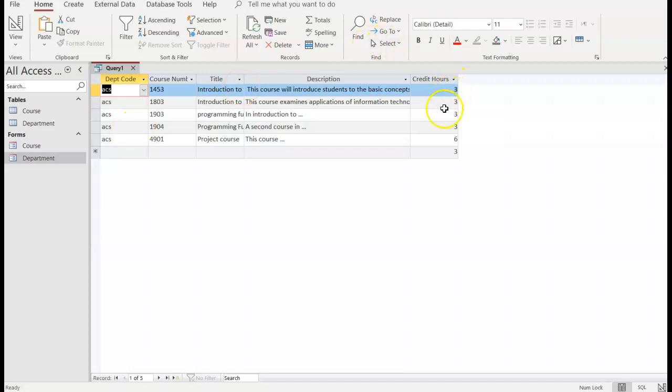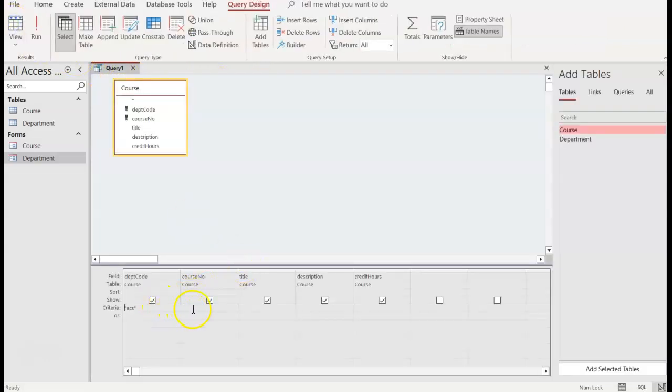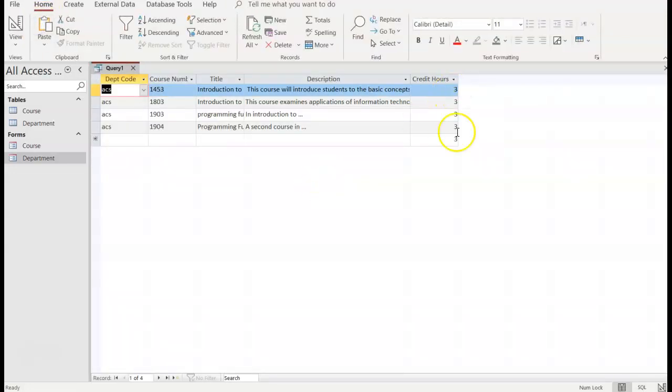Now I'm going to take it to the next level where I don't want to see anything that's 6 credits. So I'll go back to design view, and on the same line for criteria, under credit hours, I'm going to type the greater than sign, which is shift period, greater than 3. Or actually, I just want 3. I want it equal to 3. So I'll click run, and it should show just the 4 of them, because the 5th one is the one that is 6 credits.